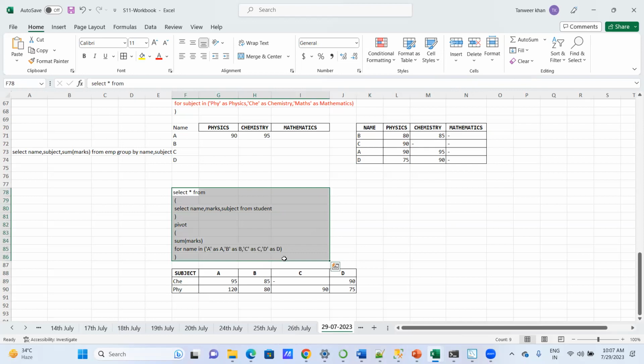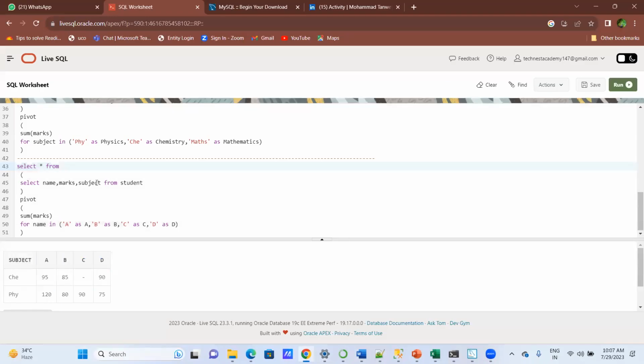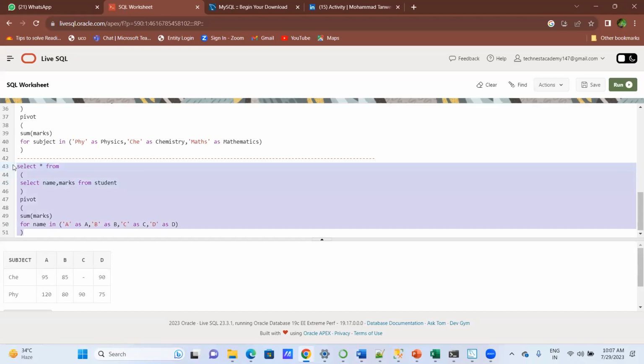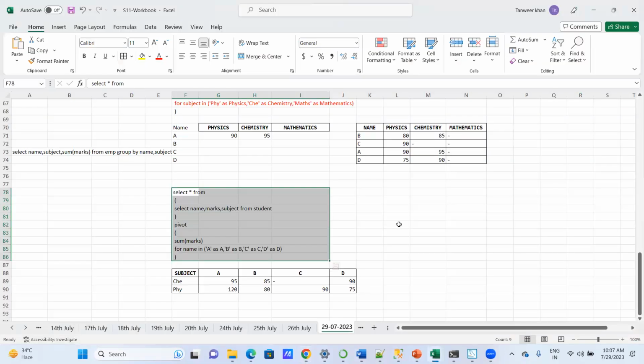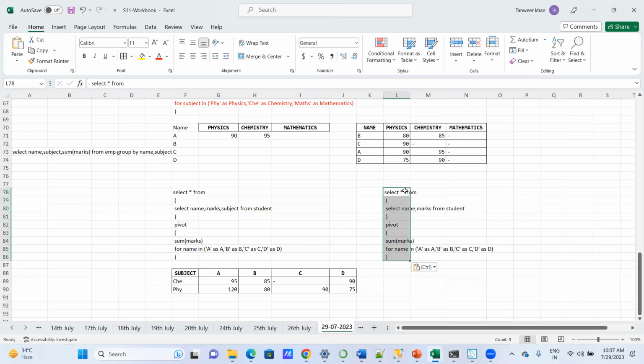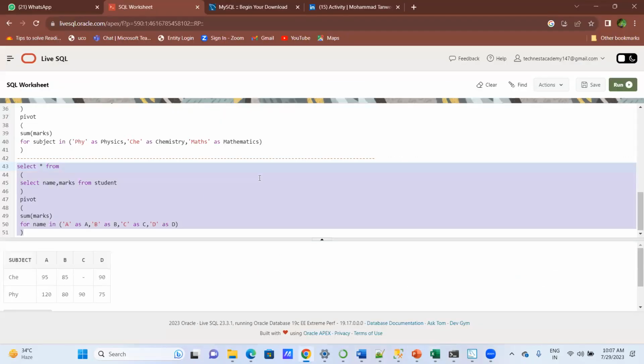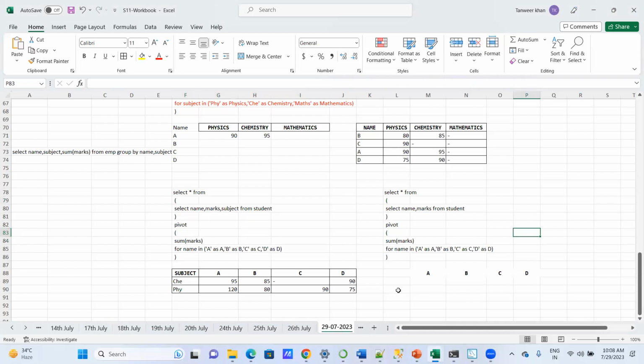Okay. Now I have a question. If I remove this subject, then what will be the output? Tell me, guys. If you have understood, you should tell the output. It will be the total marks scored by A, B, C, D. Good. Total marks scored by A, B, C, and D. Let's check it. Is this clear? Yes.